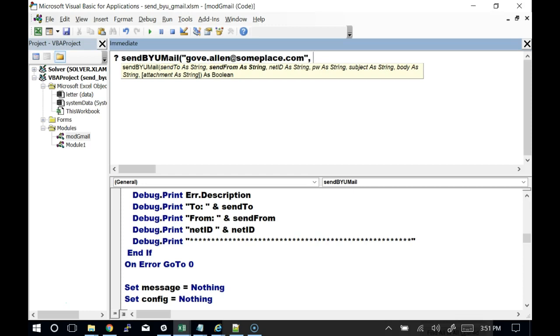Send from. Now this should be my BYU address. Gov at BYU. One I think is already published to the world somewhere. Net ID. Again, you put your own net ID in here. Password. Not my real password. And then some message or some subject.